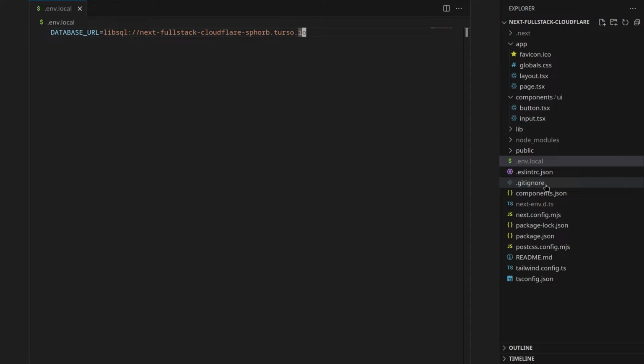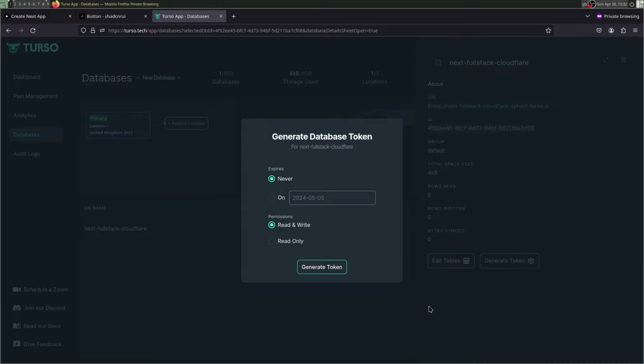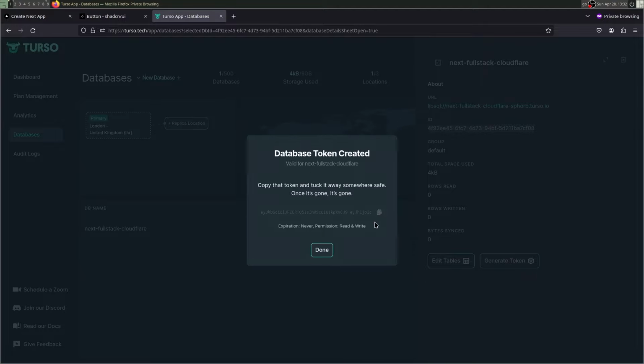Now, just like this, we're also going to add a database token. So go back to the browser and over here, click on generate token. I don't want this token to ever expire, and I want to be able to read and write. So I'm going to press generate token. Make sure to keep this database token a secret and don't let anyone see it. I'm only showing you this for tutorial purposes. I'm going to delete this database after this video anyway. So go ahead and copy it and go back to your project.